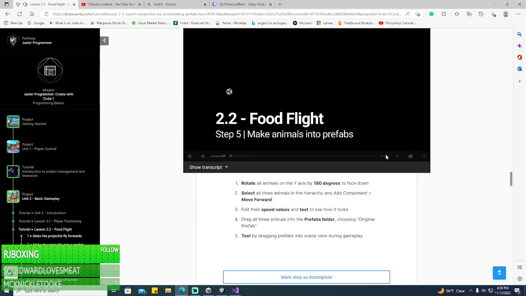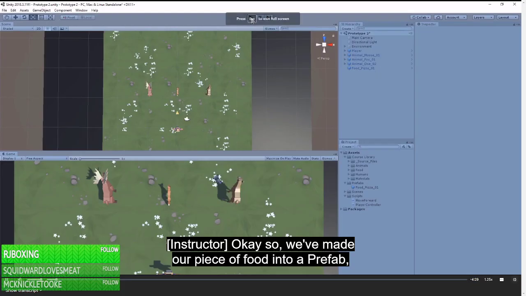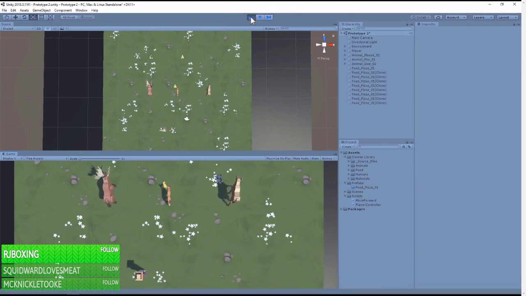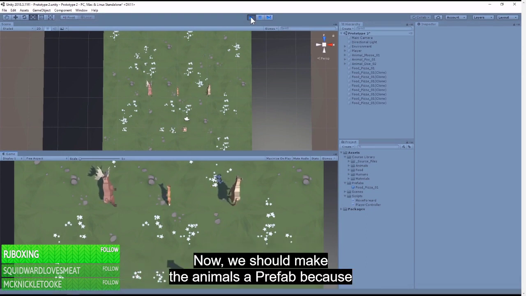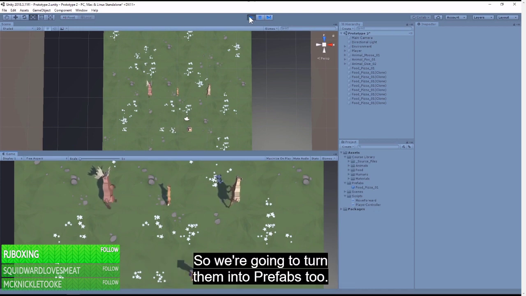Like animals prefabs. Yeah, turn them. Okay. So we made our piece of food into a prefab, and so now we can just spawn it whenever we want. But now we should make the animals a prefab because they're actually going to be coming down in the opposite direction. So we're going to turn them into prefabs too.